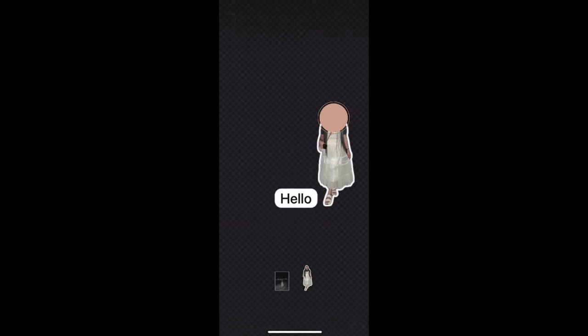Alright? So that's how to create your own WhatsApp stickers on iPhone.